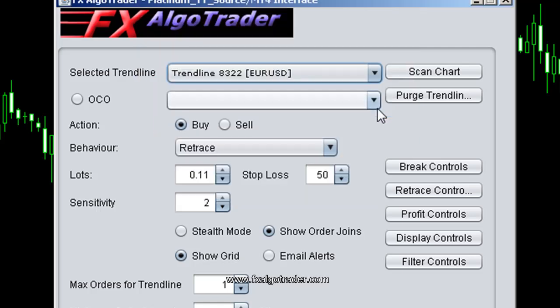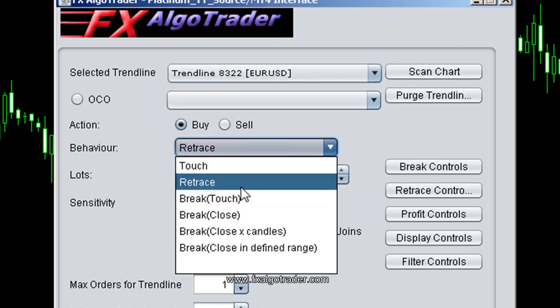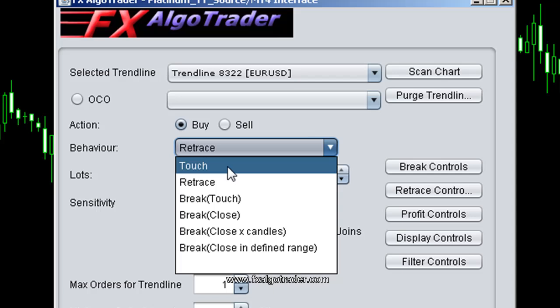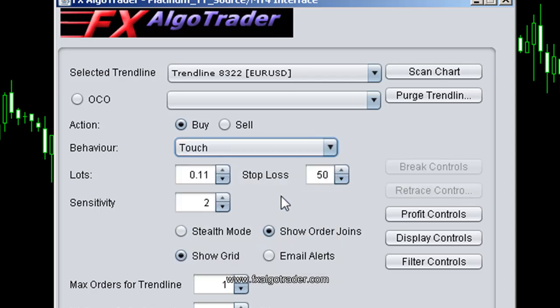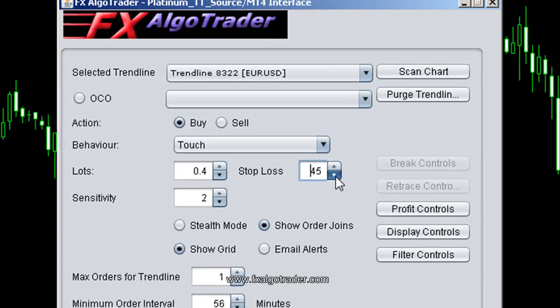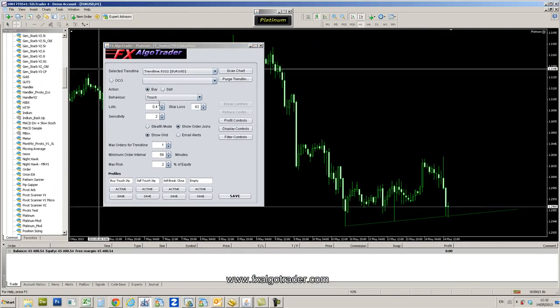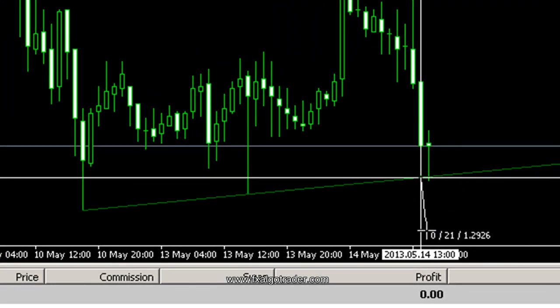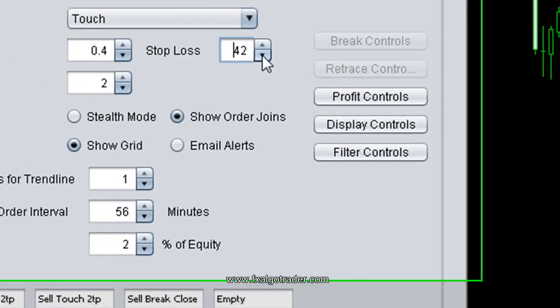That's fine. We want this to be a buy, and let's say we want the action or the behavior to be a touch. So when price action comes within plus or minus 2 pips of the trend line, the system will initiate a trade, and we want to make this a say a 0.4 lot position, and we're going to use an initial stop loss of, say, let's see where price action is now, 20 pips would be fine.